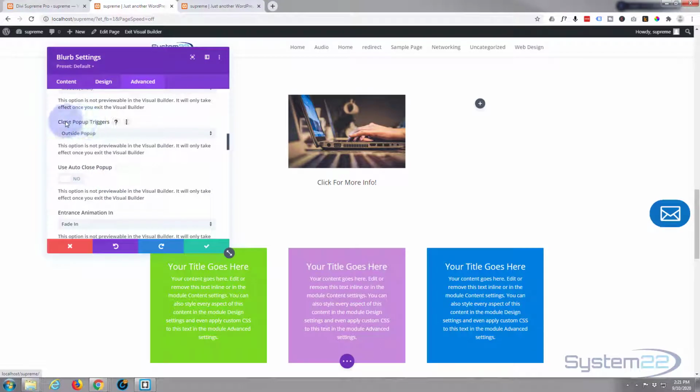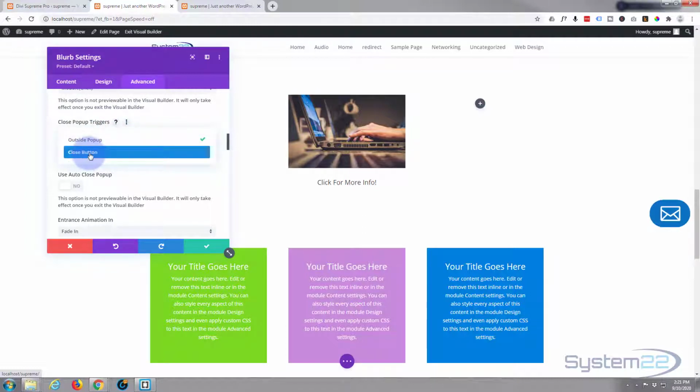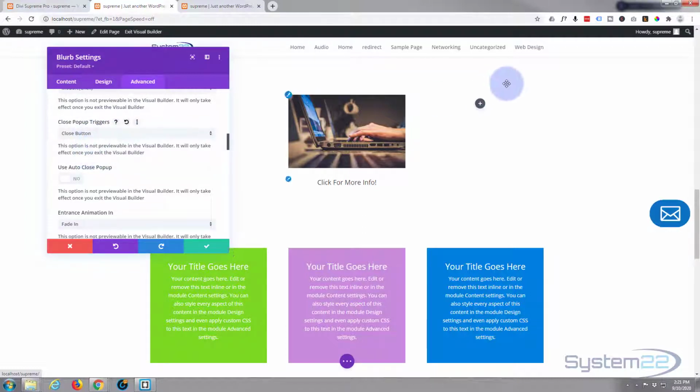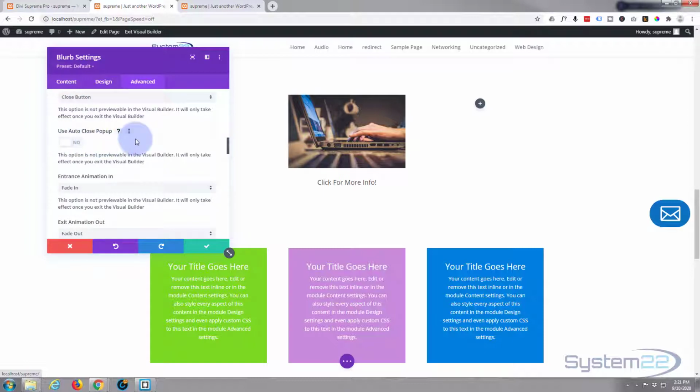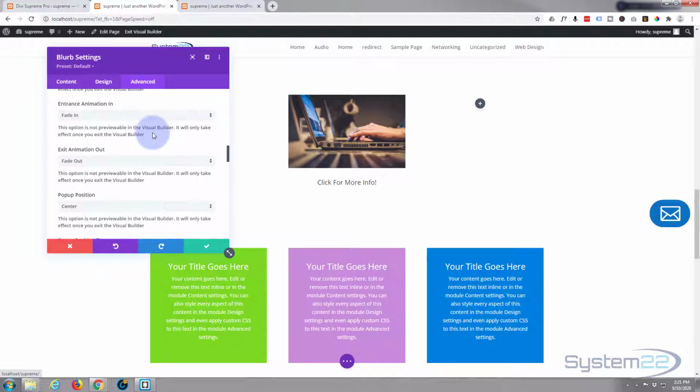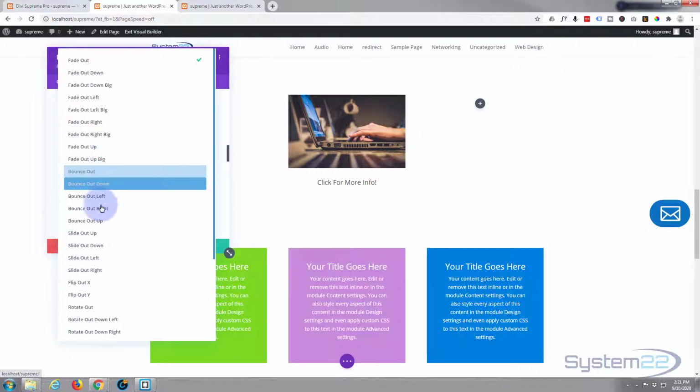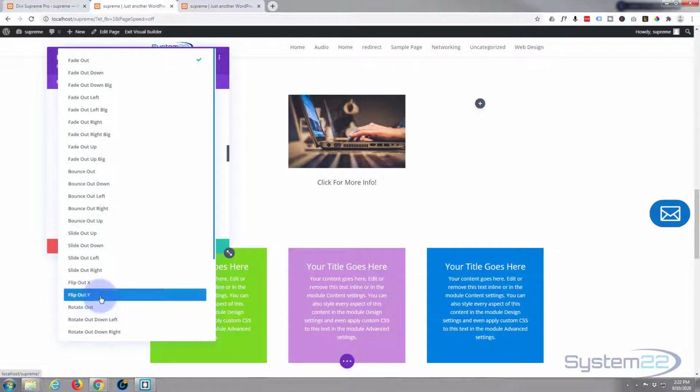Closed pop-up triggers, well, they can click outside the pop-up or it will close, or we can have a closed button. I'm going to have a closed button because I'm going to have this section as full width. I don't want to use auto close. You can have it on a timer to automatically close if you want to using that. There's all kinds of entrance and exit animations. There's all kinds of different ones you can choose from.